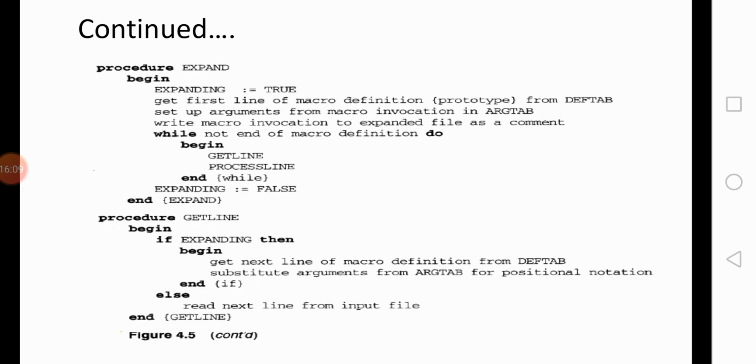Procedure EXPAND: if you want to expand, obviously begin with expanding, here using the boolean value true. Get the first line of the macro definition from the definition table. Set up arguments from the macro invocation in the argument table. According to the previous figure, you might have observed F1, then macro BUFFER, then again record length. Whatever information we used under the definition table will be set under the argument table based on expansion. Whenever we set the values 1, 2, 3 like that, we need to use those under the argument table.